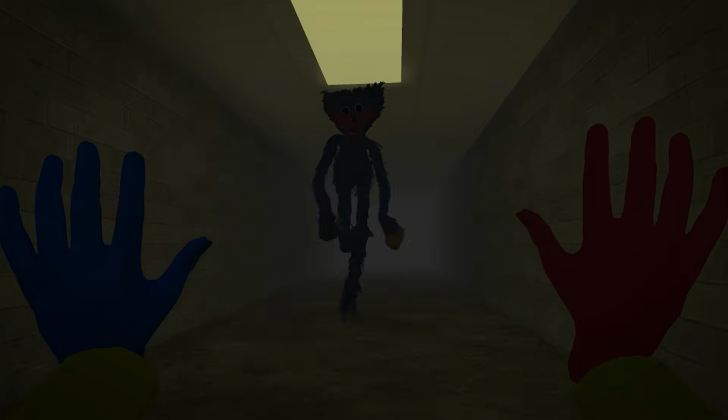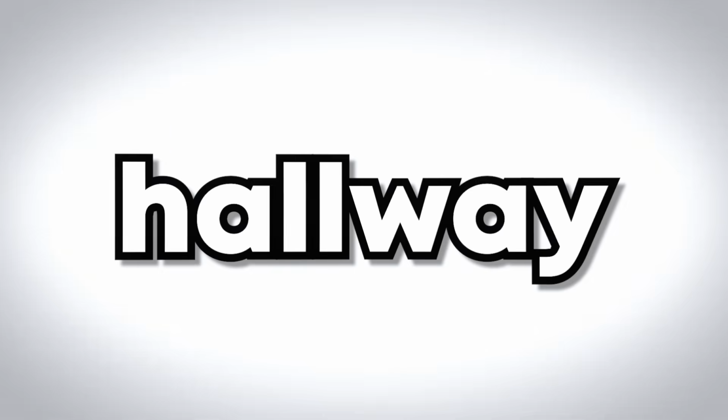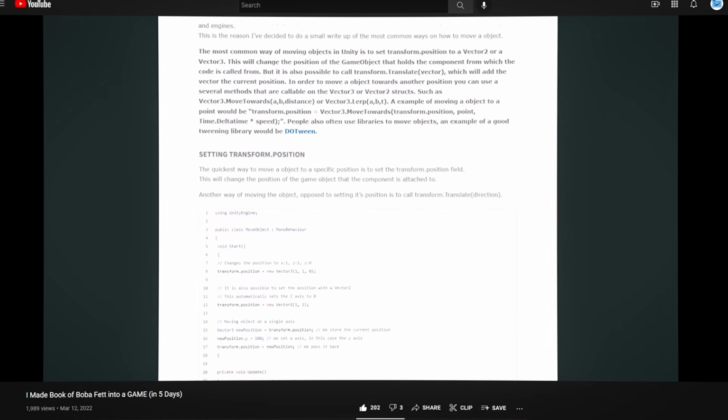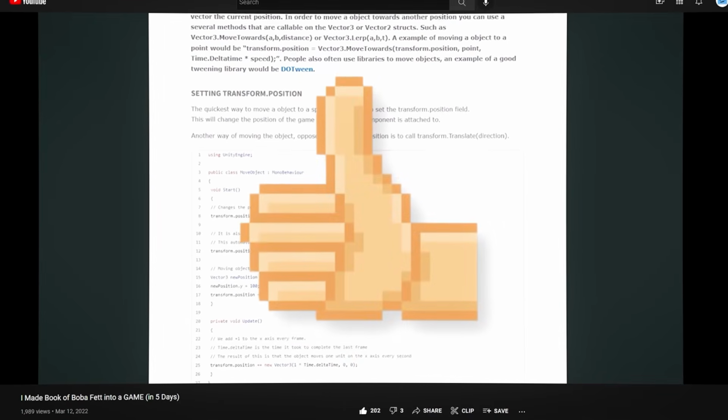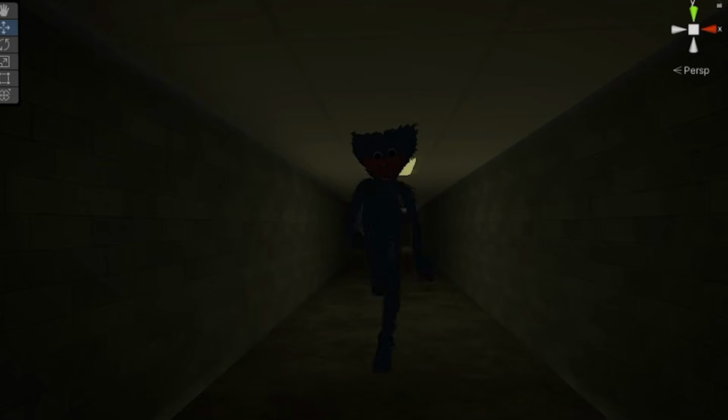Alright, so right now, Huggy is just running in place like he's on some treadmill or something. So we need him to chase you down the hallway. And I just used the same script I used in this other video right here. The script is by Alex on Low Scope that makes the object move from one place to another. Look at that. Huggy is really terrifying now.